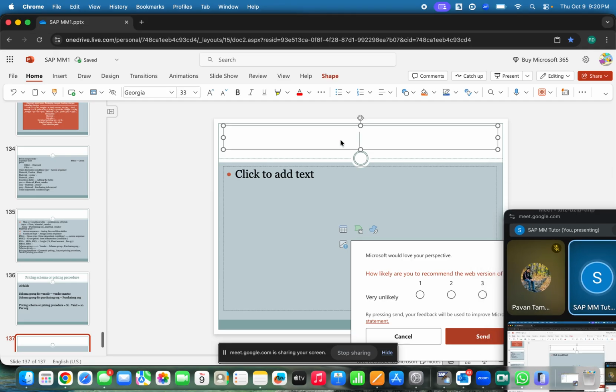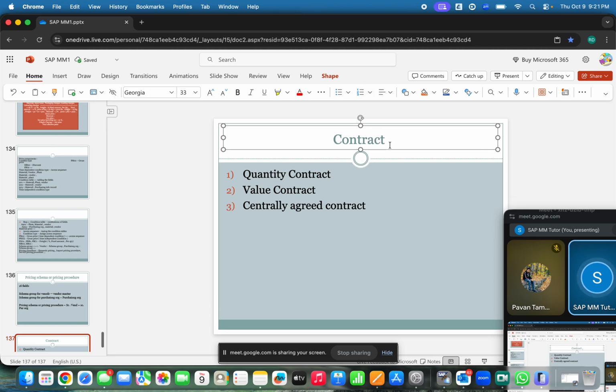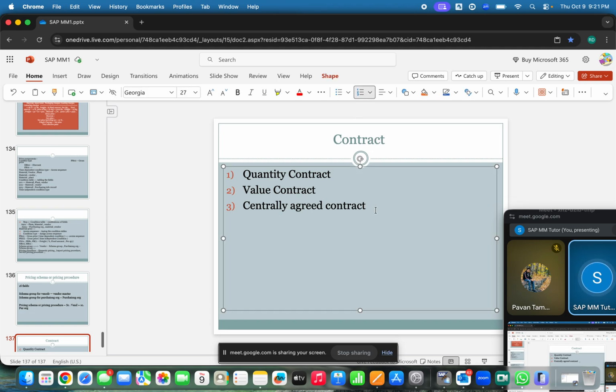Now we'll go to the next one, which is contract. We have three types of contracts. The first one is the quantity contract, the second one is the value contract, and the third one is the central agreed contract. Other than these contracts, we have one more type of agreement, the scheduling agreement. I'll add that in a separate slide.